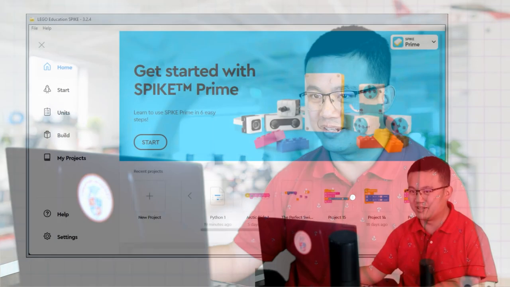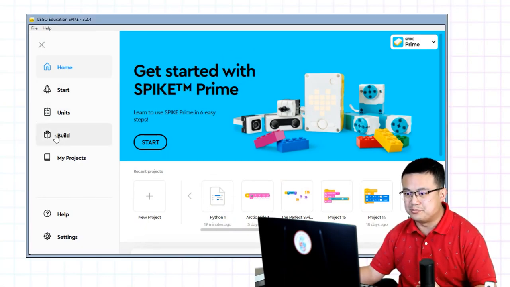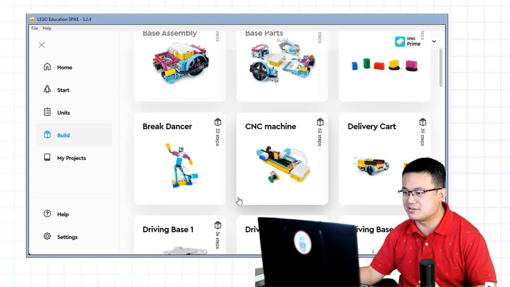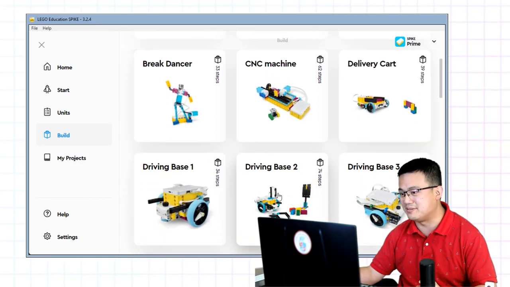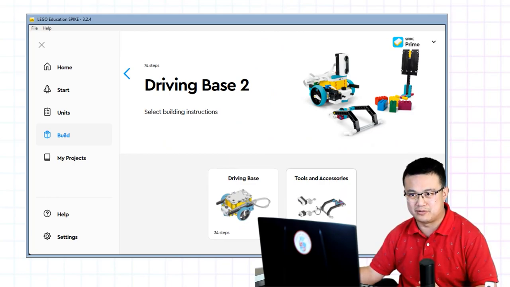in the app. So let's have a look at where that model is. If you go into the app over here, you go into build on the side, and then you scroll down to driving base 2. So you click on that, and then you build the driving base first, and then afterwards you build all of your tools and accessories.